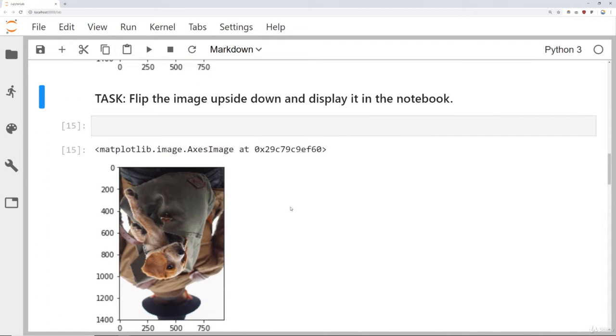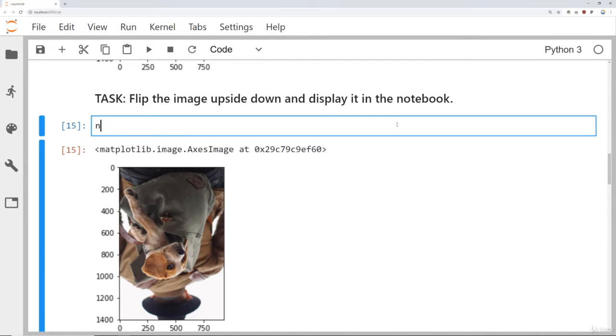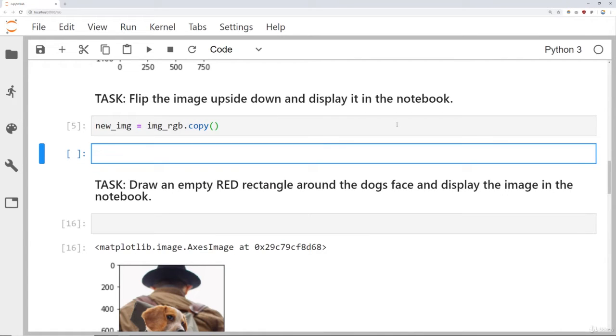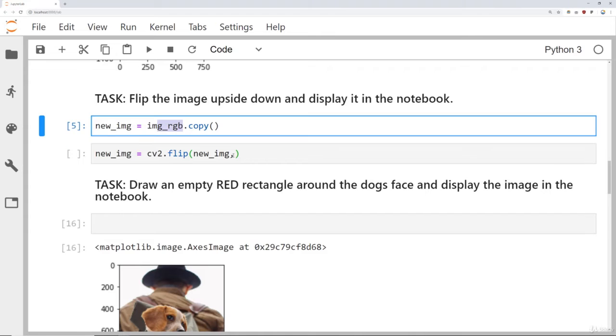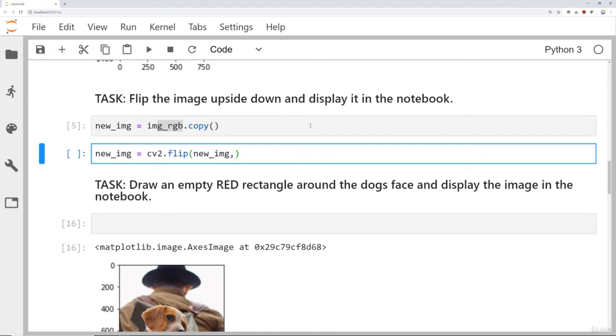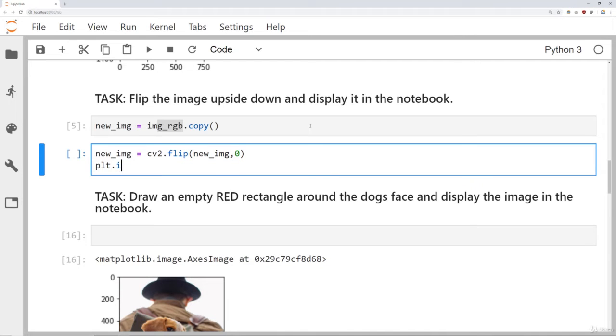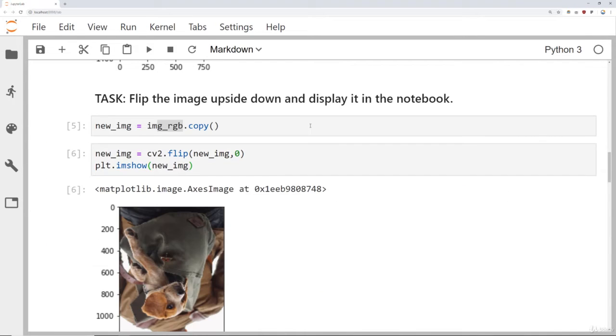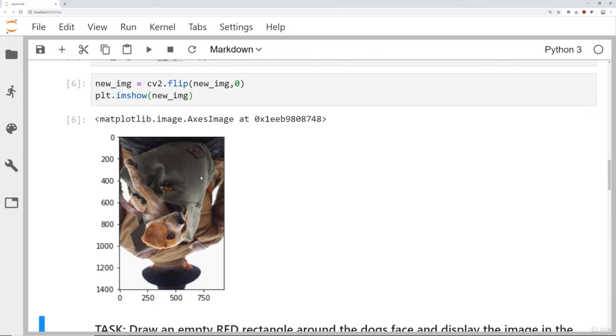The next task is to flip the image upside down and display it in the notebook. The way we can do that is I can really just say new_image is equal to img_rgb.copy(). I'm going to make a copy and then flip that copy. So we'll say new_image is equal to cv2.flip of new_image. The reason I created a new image was just because I didn't want to mess around with the original copy and accidentally flip the original. If we want to flip it upside down, then we pass in 0. So I can say plt.imshow of that new image, and there is the dog backpack image upside down.